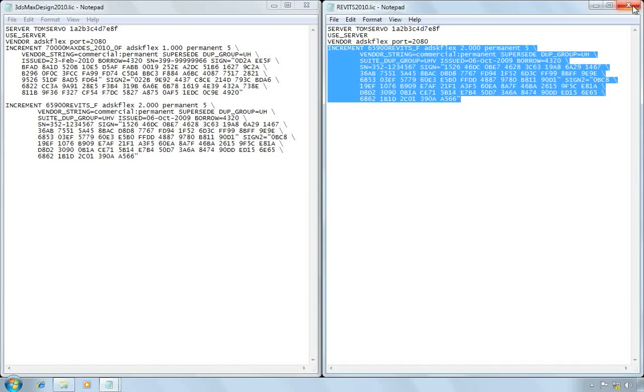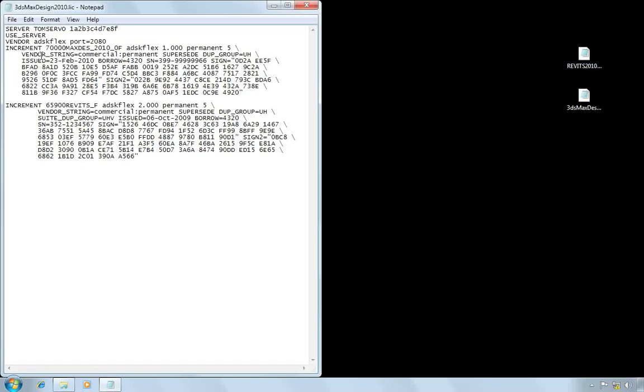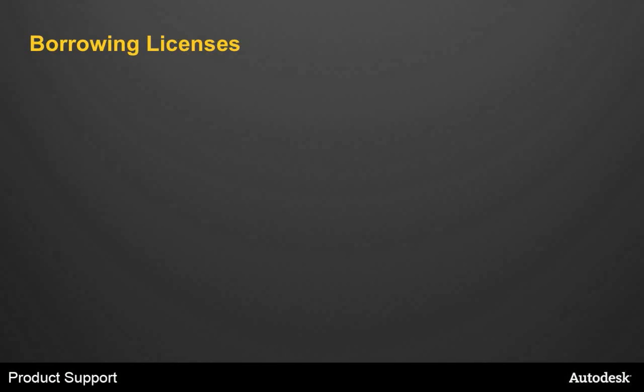So I can close this now and save this file. And then what I need to do is stop and restart the license manager to ensure that the revised license file gets properly read. Now let's talk about borrowing licenses.